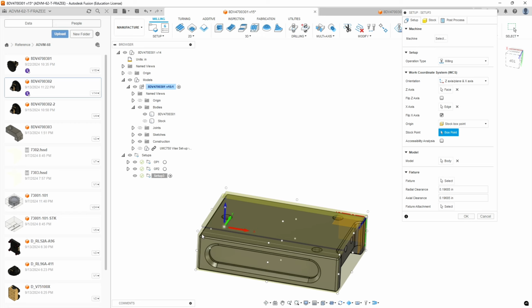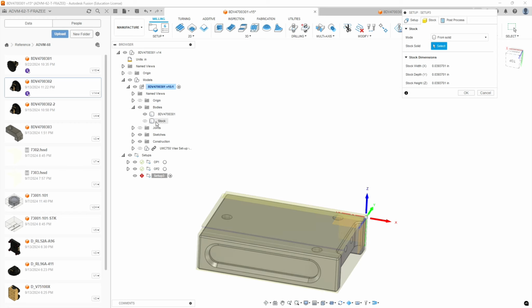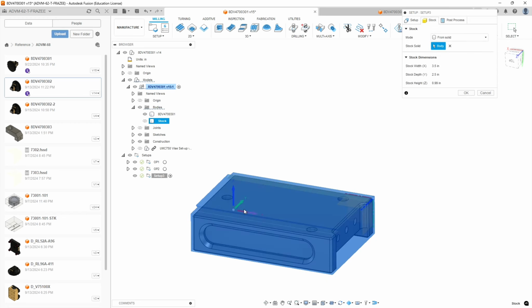And from about here down isn't really milled away, but on our stock, I would like to pick from solid just to make sure that we're getting everything in the orientation we need. From previous may work fine. I'm just a little paranoid about going from 5-axis to another 3-axis setup and not reselecting the body on it.